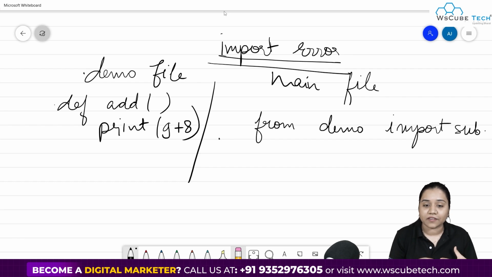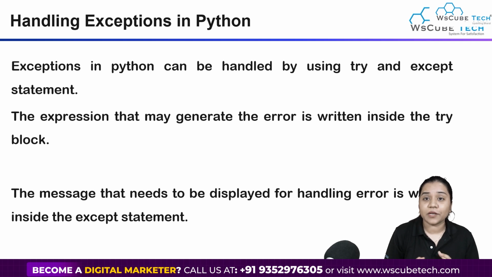Now we will be discussing how to handle all these kinds of errors one by one. Let's have a look on how it can be handled. Now, how in Python can an error be handled? It can be handled with the help of a try and except block over here. We will be using the try statement, and we will be using the except statement to handle our errors.